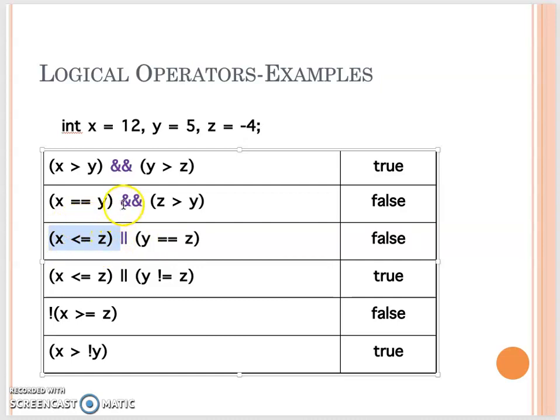it's not like AND, where we skip. If the first one is false, I still have the possibility of it being true. So even if the first one is false, for the OR operator I will continue to check the second one. Then you see y equal to z. This one is also false because 5 is not equal to -4. Only when both are false do we return false. So that's what we have.